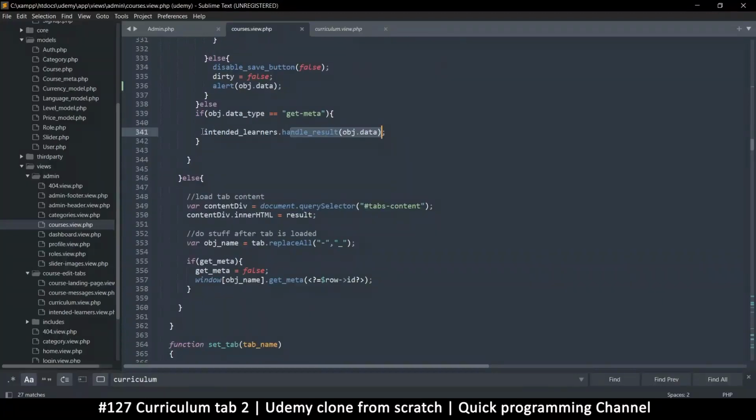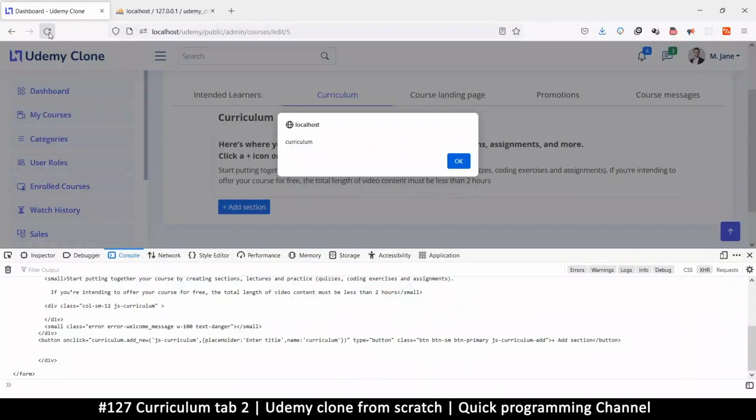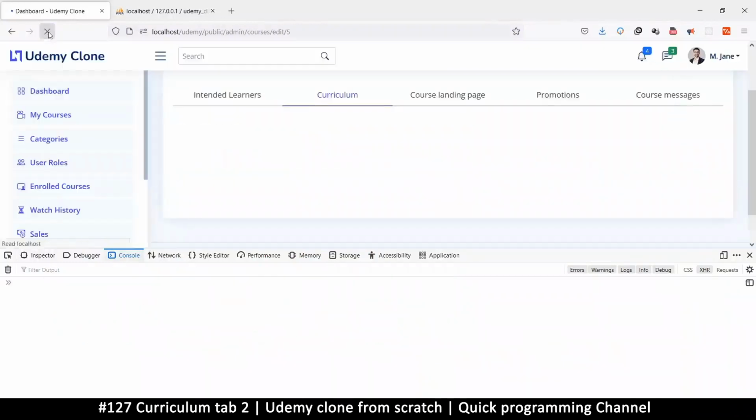Now I wanted to go not to intendedLearners, but to choose based on the tab that we are on. So just like we did here with object name is equal to that, let's do this. I'll grab that and declare it again so that we have object name, and then let's use window[objectName] like we did here. That way it's curriculum, and then we'll have window.curriculum.handleResult. That should work. All right, so that's how you follow things through to get to your problem.